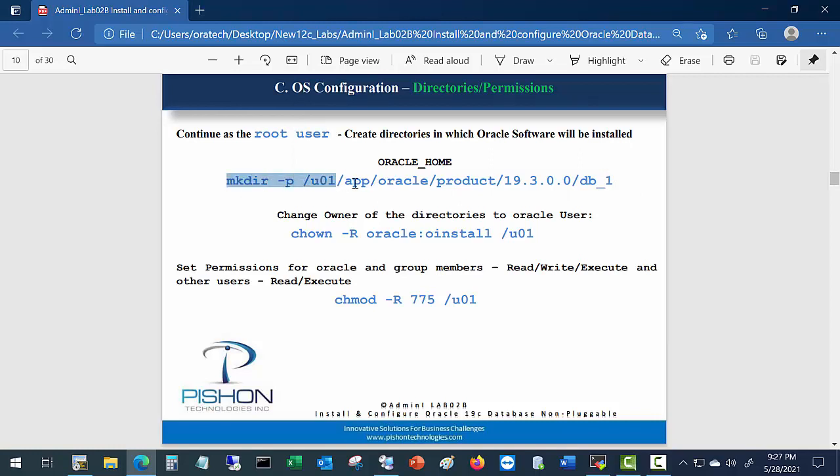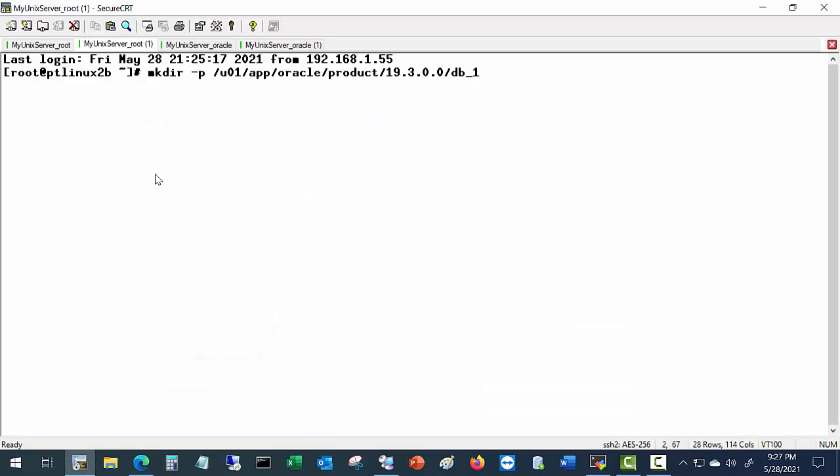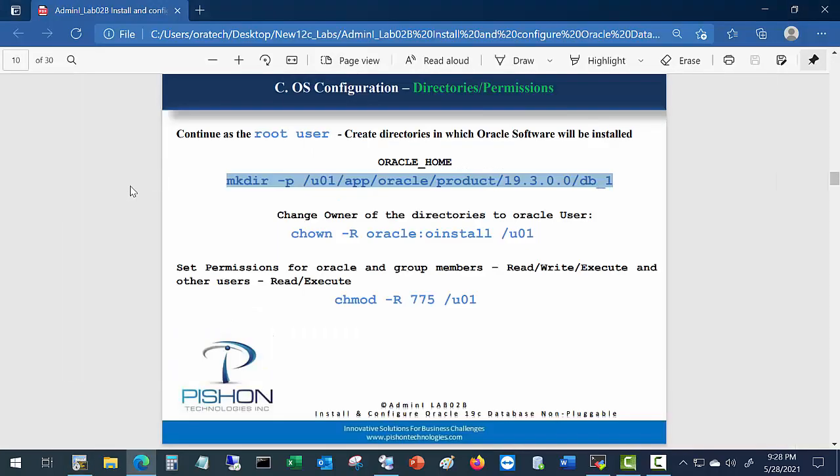So I'm going to copy this command right here. Be careful how you copy paste commands from this PDF, because sometimes it may leave out the dash over there. The -p simply means make all these directories in one move. Okay, I'm going to go here, paste that. I got the command intact. So I'm creating what will be my Oracle home and my Oracle base. That's done. If you have an error, it means it wasn't created.